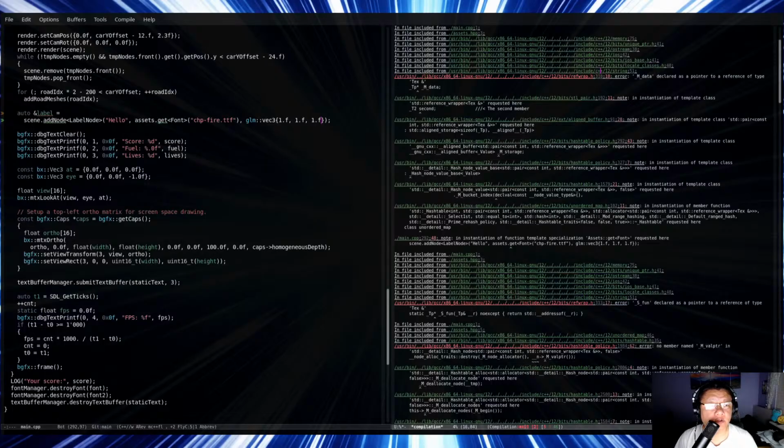That declared as a pointer to a reference of type. A template requested here. Text. A template class constant. Requested here. Unordered map instead of template.